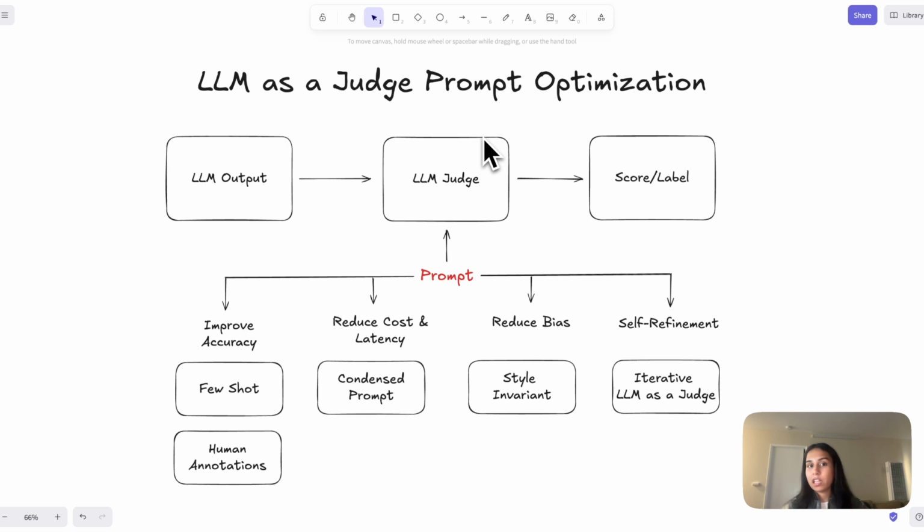LLM as a judge is an evaluation method where we use one LLM to judge the output of another LLM. So I have this flowchart here where we have an LLM output, we feed that into our judge, along with a prompt template. Maybe you're testing for hallucinations or summarization quality or toxicity. And then it's going to output a score or a label saying this output hallucinated, this output didn't hallucinate, something like that.